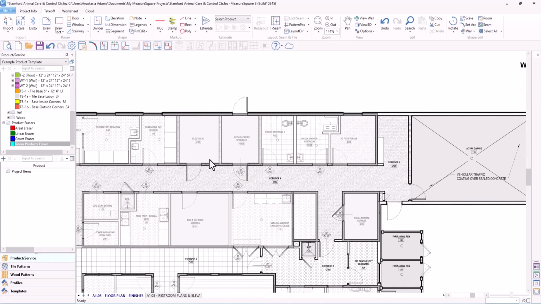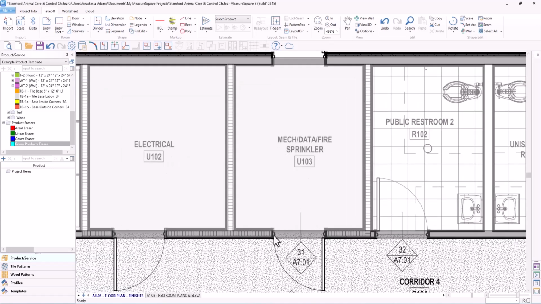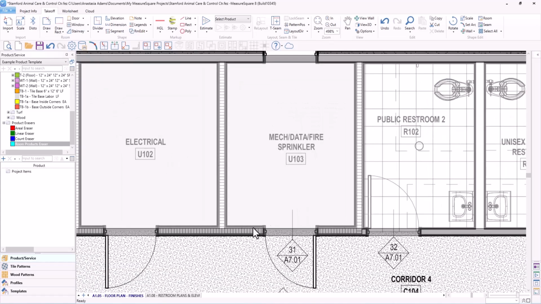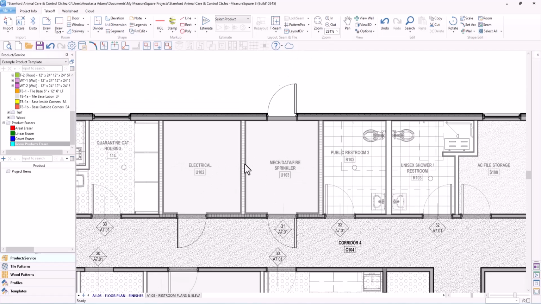Now, the only exception is going to be these mechanical rooms here. Notice we have an electrical room and a mechanical / fire sprinkler room. These walls are slightly thicker. So my thought process is probably these rooms are 6 inches to account for the additional fireproofing.